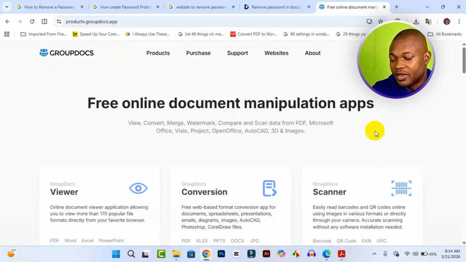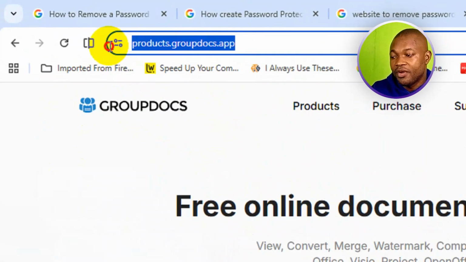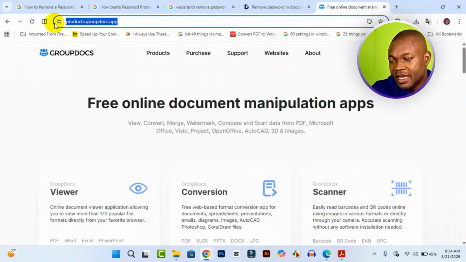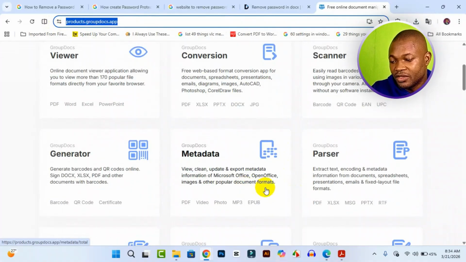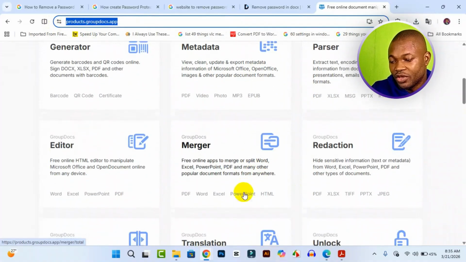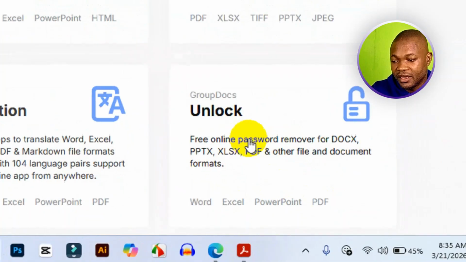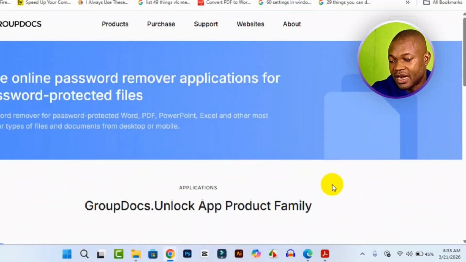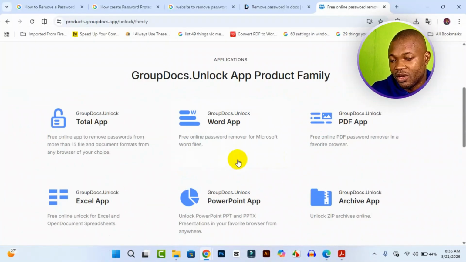After you open up your Chrome browser, the next thing you want to do is to make sure you type in this particular URL right here, products.groupdocs.app. Go ahead and launch this particular website. Next thing you want to do right here is to scroll down, continue to scroll down, and make sure you navigate to Unlock. Once you get here, scroll down and choose the file format you want to unlock. For instance, I want to unlock this particular Word document. Go ahead and select Word document.